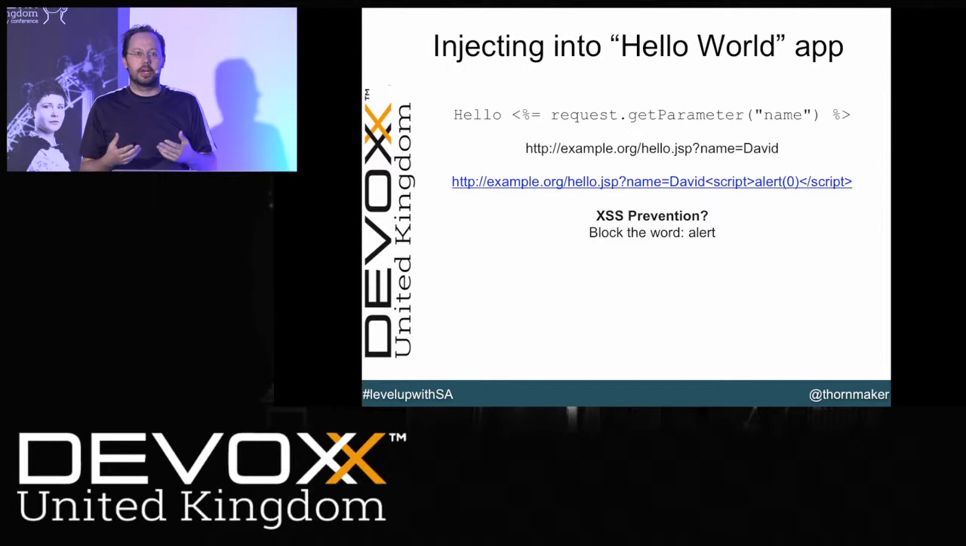I can do various character substitutions. I can break it up into 2 strings. So just doing a simple pattern matching for the word alert clearly is not going to get me anywhere. I can still, pretty much directly execute the alert or any other JavaScript function that I want.